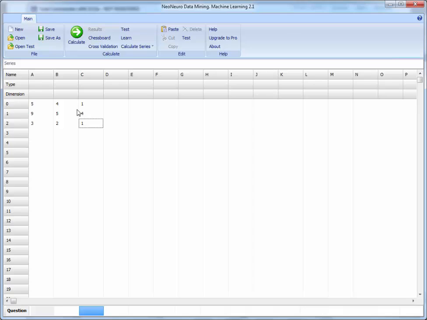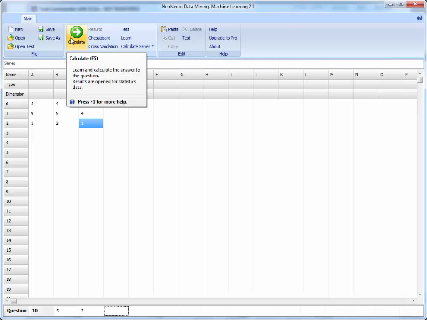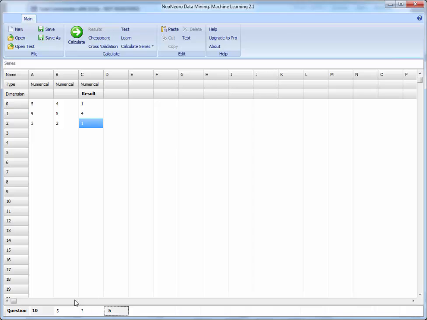Below in the question line we set the data to check how the program works. Let's try from 10 subtract 5. Type a question mark, we can leave an empty space as well. Both mean that we do not know the value of the third column and we need to calculate it. We click on the big button calculate or F5. 10 minus 5 equals 5. Let's try 7. 10 minus 7 equals 3.